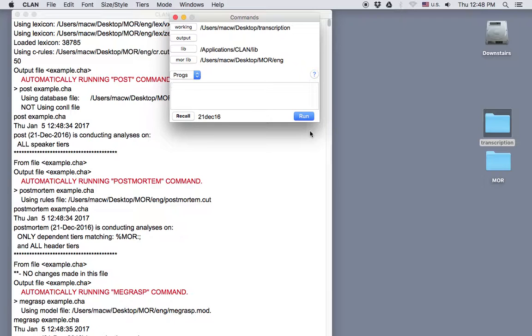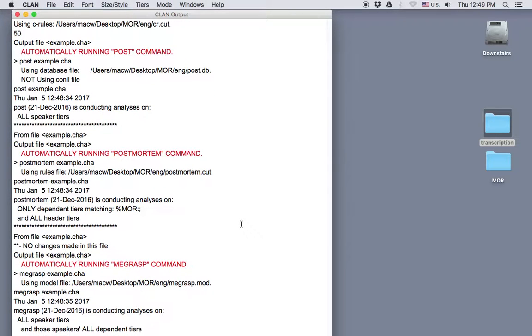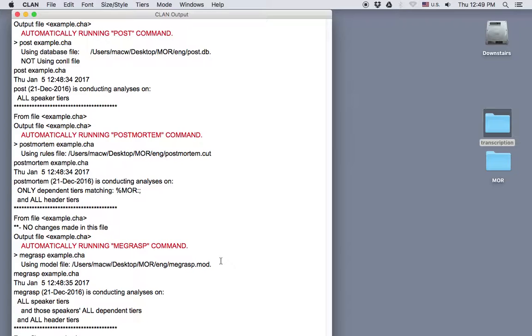Now notice that this analysis is completed in about 2 seconds. In that time, the MOR program assigned all the possible morphological analyses to each word, and then the POST program used sophisticated algorithms to disambiguate the cases where multiple possibilities exist for a given word. The POSTMORTEM program cleaned up some additional details on the percent MOR tier, and we end up with the best possible automatic parsing for each sentence. Finally, running the MOR command also automatically runs the MEGRASP command, which is a dependency parse for identifying grammatical relations. You can read more about MOR, POST, and GRASP in the CLAN manual.